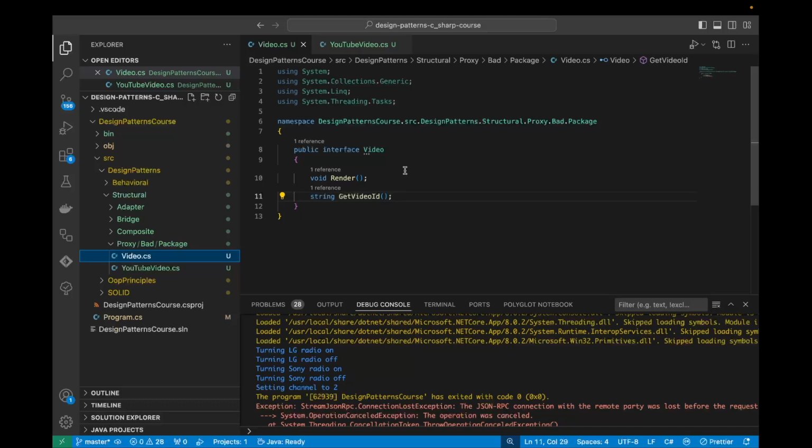So here is the interface for what a video object would look like from our third-party video library from YouTube. So this is an interface called Video, and we have a render method as well as a getVideoID, which returns the string ID of the video.